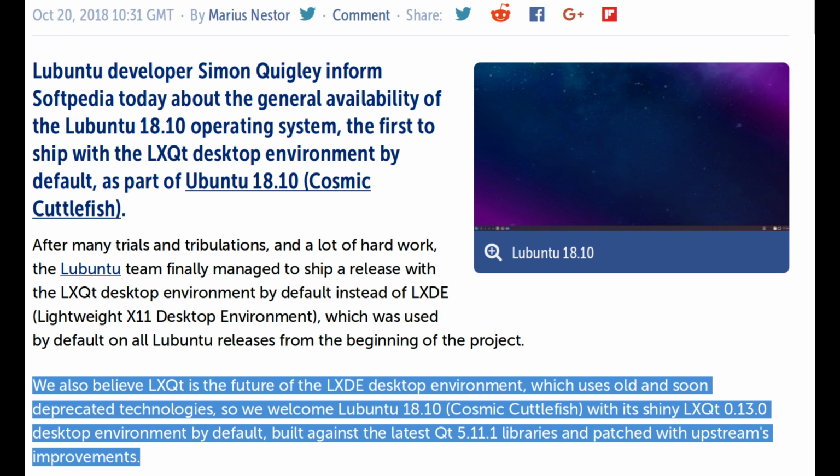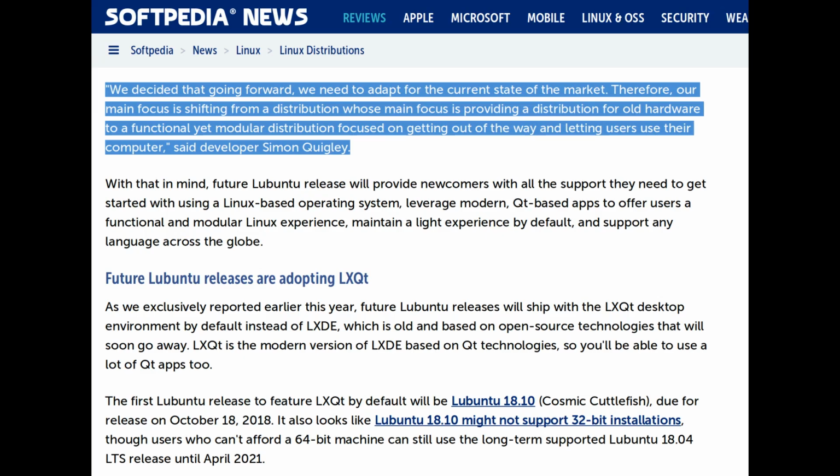There's also the added fact that the LXDE desktop is a deprecated technology. Softpedia has an article which highlights this, and they quote Simon Quigley, I hope I pronounced that correctly. He's one of the Lubuntu release managers. And he says, quote, "We decided that going forward, we need to adapt to the current state of the market. Therefore, our main focus is shifting from a distribution whose main focus is providing a distribution for old hardware to a functional yet modular distribution focused on getting out of the way and letting users use their computer," end quote.